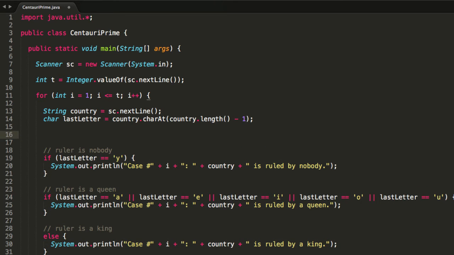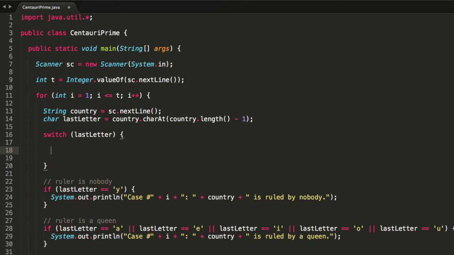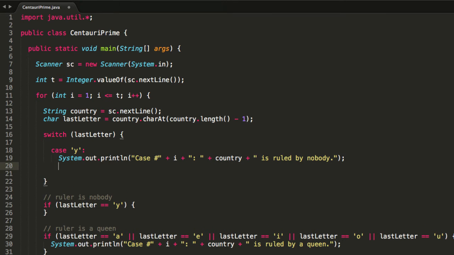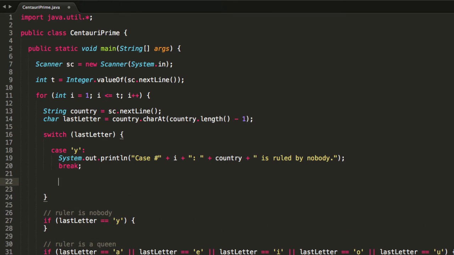So instead of using a bunch of if and else statements, we could have used a switch statement. So, a switch statement works like this: you give it a variable, and it takes that variable and matches it against cases. So, for example, we have the case where it equals Y. And in this case, we want to do this. And at the end of each case, you should break. So that just ends it.